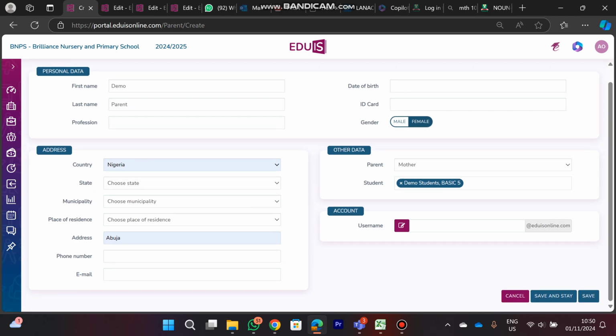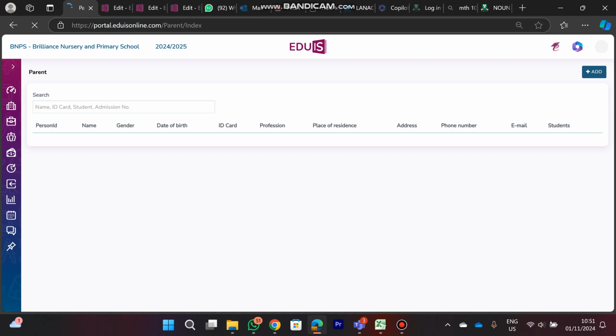After you are done doing this, you generate the username by clicking on this pen icon here. So the parent name will be generated, and also the parent username rather will be generated. Also, you can see we have an option that says save and stay and another option that says save. The save and stay option means that if you are creating multiple parent accounts, you can save this particular one and remain on this page to be able to create another account. Or if it is just one account you are creating, you are going to click on save here and then proceed to the next thing you want to do on the portal. So I'm going to click on save here now.